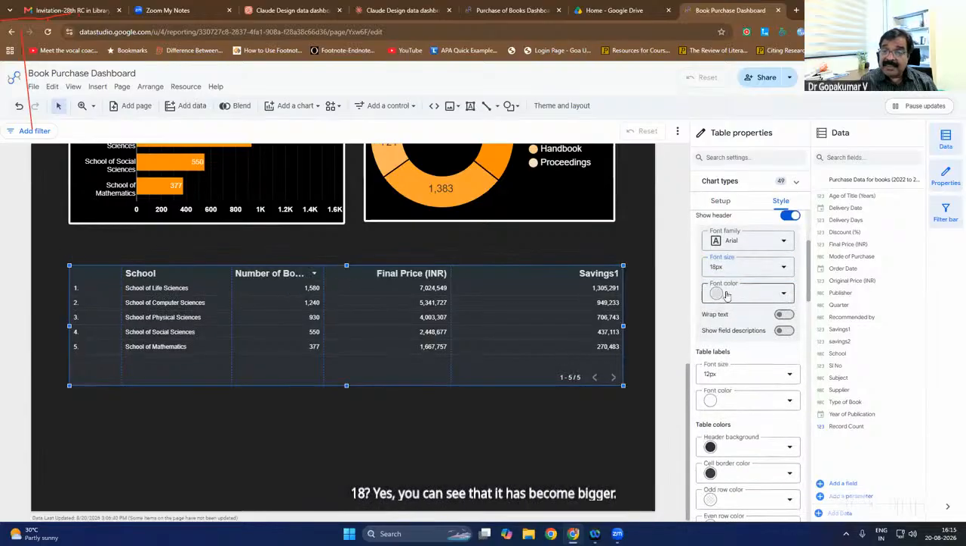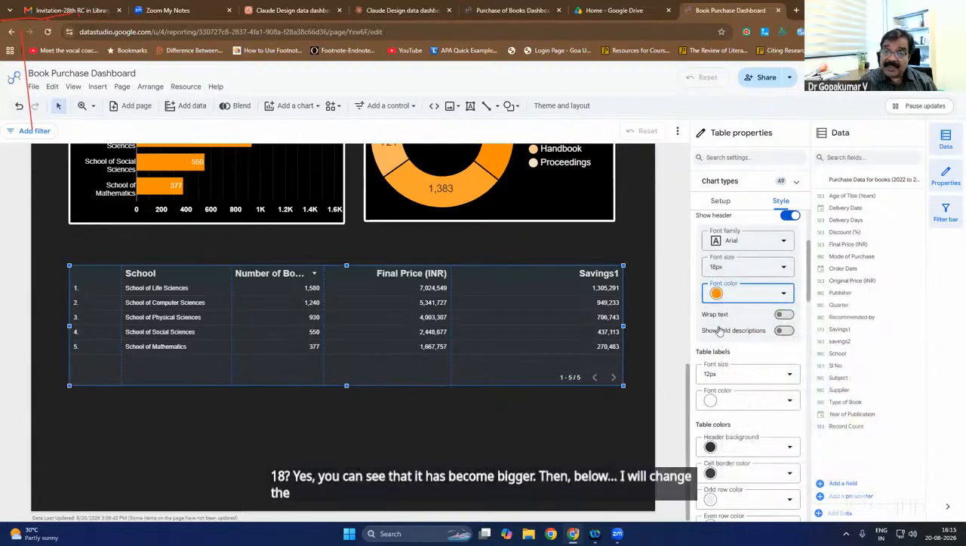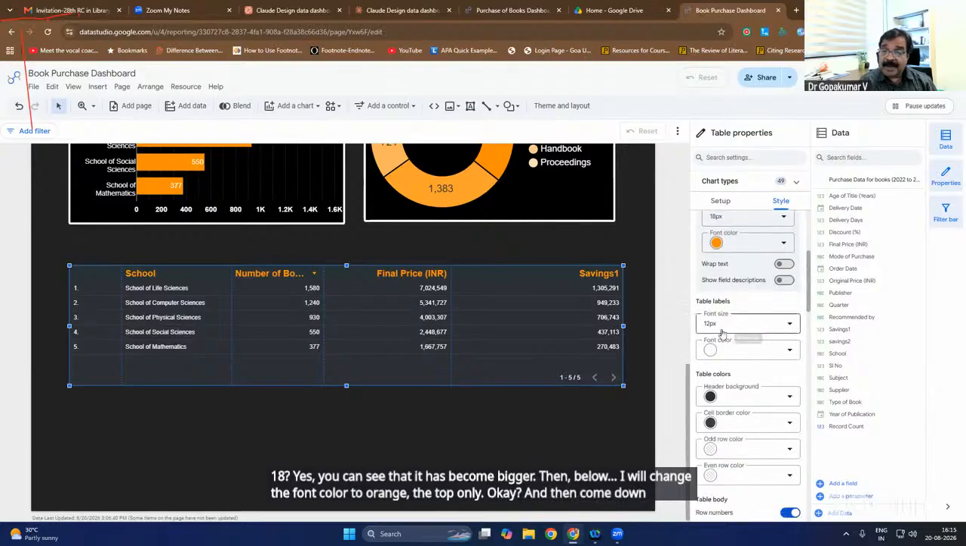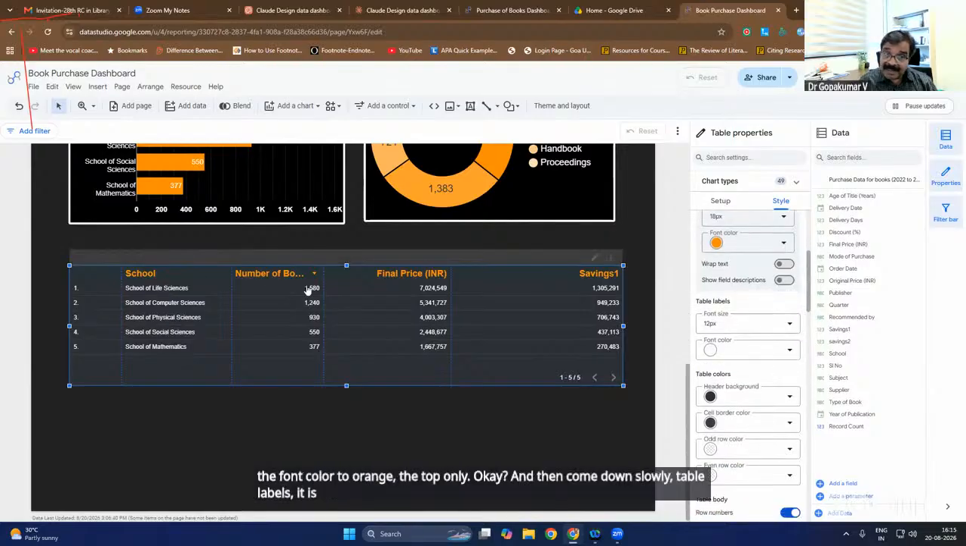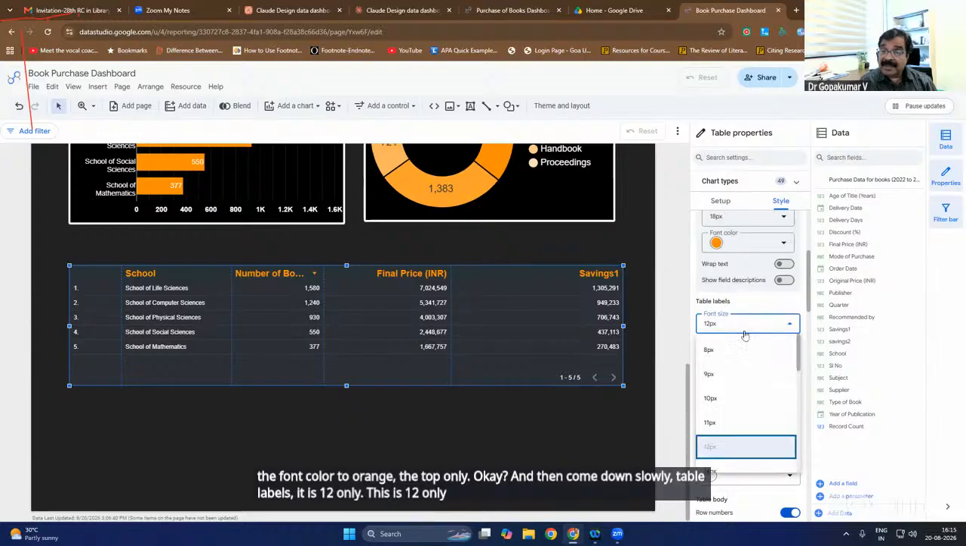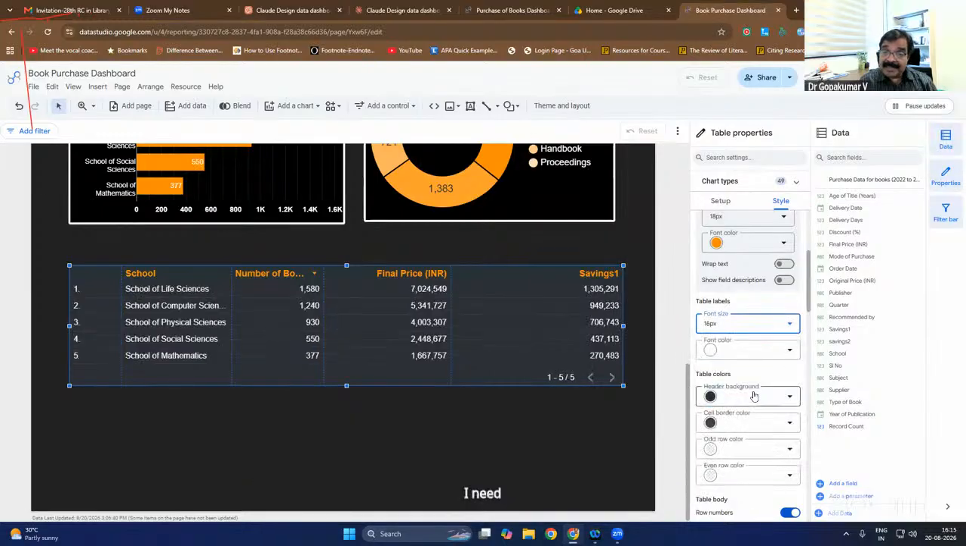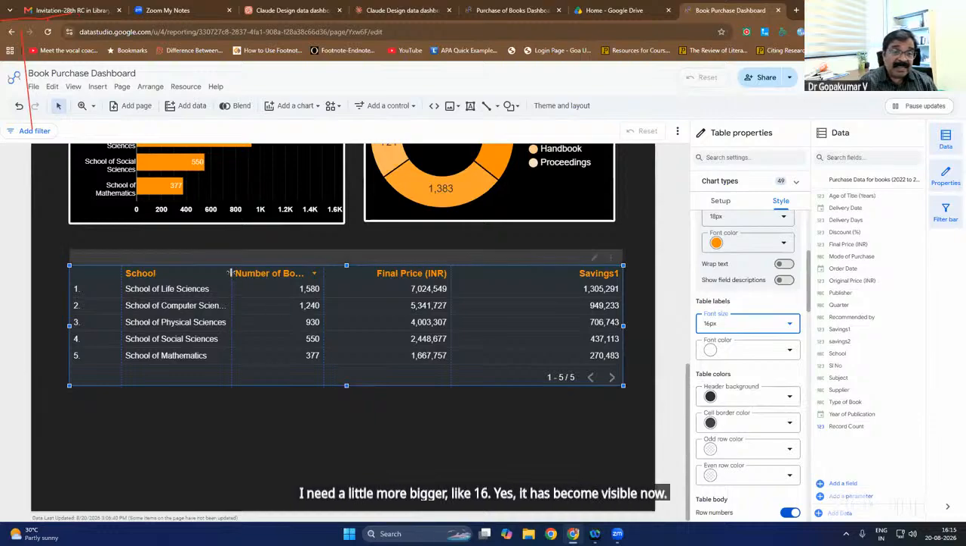Then below, I will change the font color to orange, the top only. Okay, and then come down slowly. Table labels are 12 only. I need a little bigger, like 16. Yes, it has become visible now. You can arrange it properly.